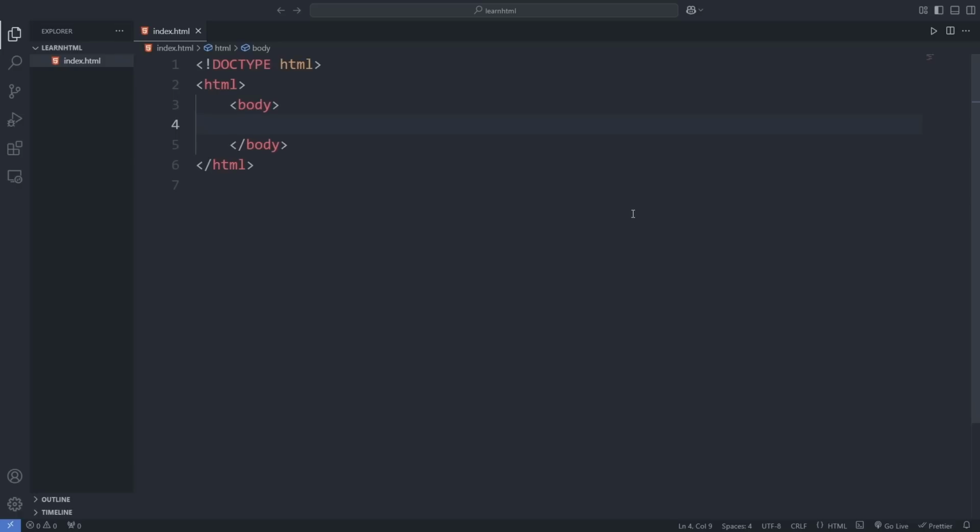Let's try something new and add an embedded web page to our HTML. We're going to use an iframe for this example. We started with our basic HTML structure, just an empty body for now. Next, I mentioned that we'll be embedding Wikipedia into our page, and to do that, we'll add an iframe. The iframe lets us display another web page inside our own.